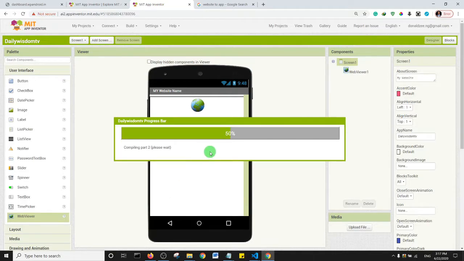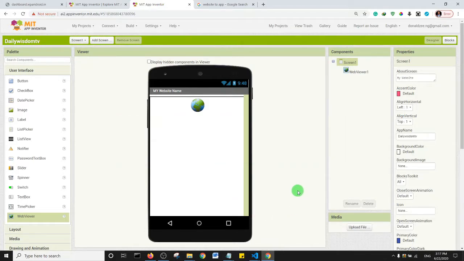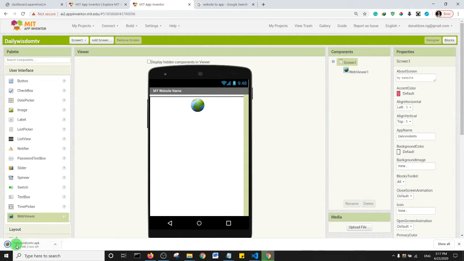This is the first free service you can use to create an Android app from your mobile website. Okay, from your mobile responsive website. So as you can see, the APK file is downloaded to my computer. So I'm going to send it to my phone and show you what it looks like.